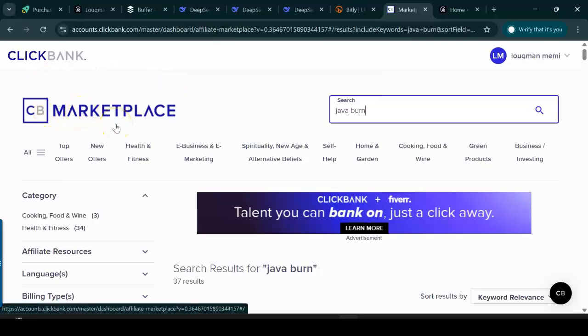And in the ClickBank Marketplace, we are going to choose a product related to health and fitness. So I have searched a product down here called Java Burn. Java Burn is a product that teaches you how to lose weight incredibly fast. Okay. So we are going to promote this product using DeepSeek and generate thousands of clicks and potential sales promoting this one affiliate product. So let's just check this product out.